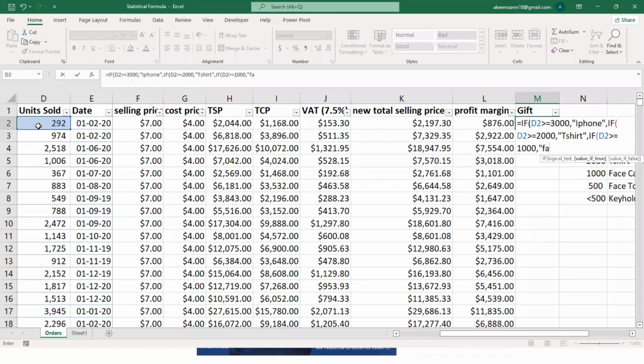Face cap, comma, right? Now the next one is, okay, I can't zoom in because what I'm working on is quite large. So just follow along, don't worry, you're going to get it very soon.